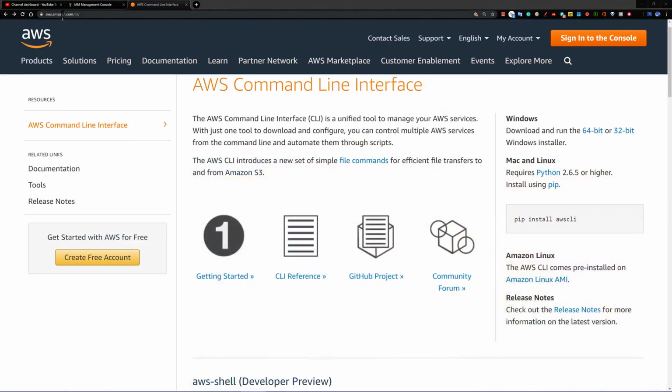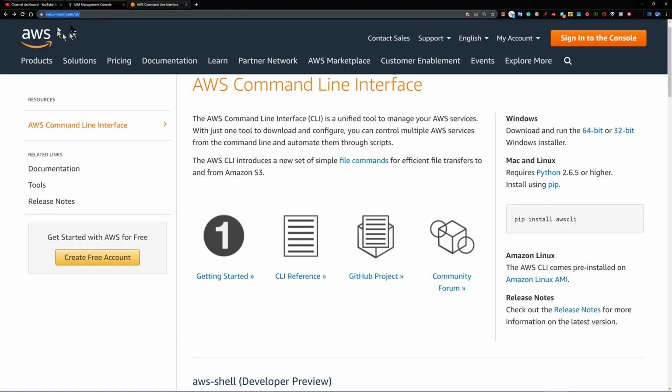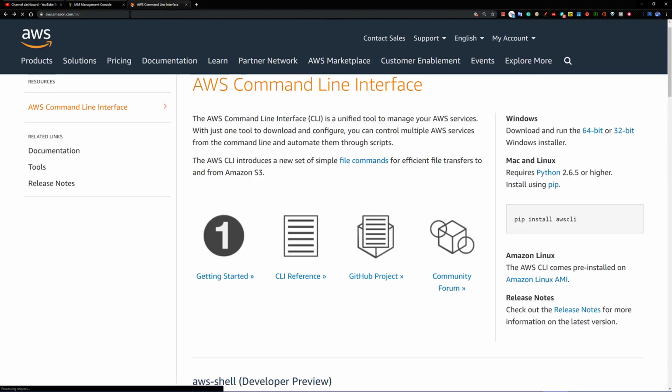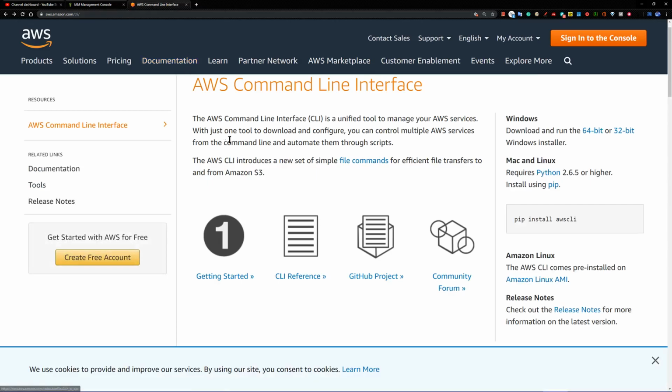So here is the website. I have already logged in. If you have not landed on this page, all you need to do is write aws.amazon.com/CLI/ and hit enter, and you will land on this page. Once you land on this page, let's make it a bit bigger.